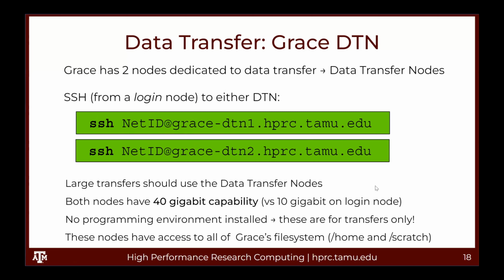The main advantage of data transfer nodes is that they can process large transfers quite efficiently because these nodes have 40 gigabit capability, while login nodes have just 10 gigabits, so it's 4 times faster. That's because there is no programming environment installed on these nodes, and they are created only for data transfer. Also, these nodes have access to all of Grace's file system, so you can access your home and scratch directories from these nodes.